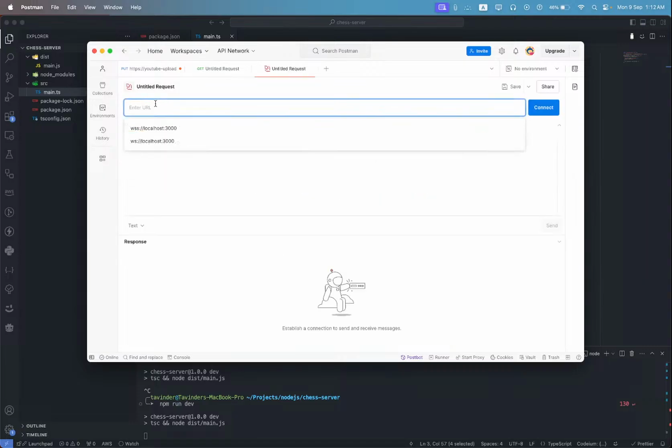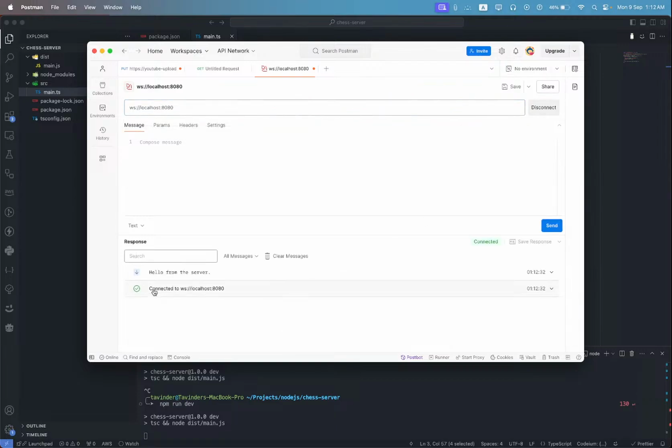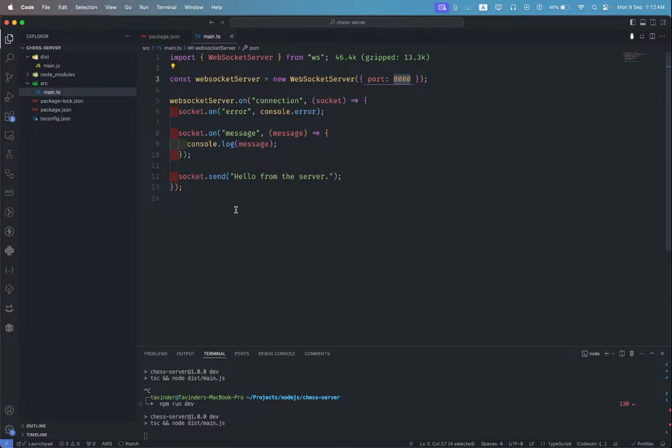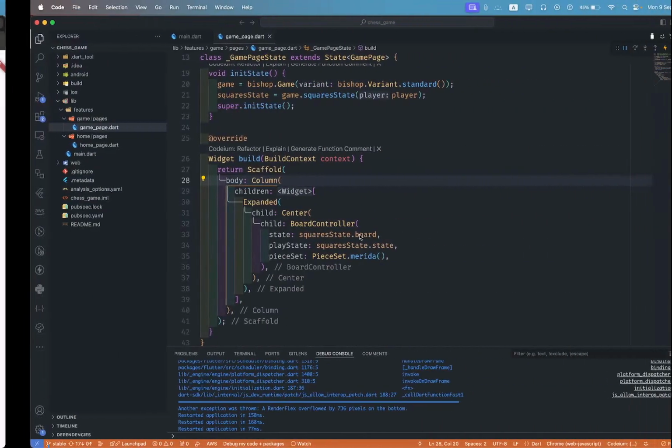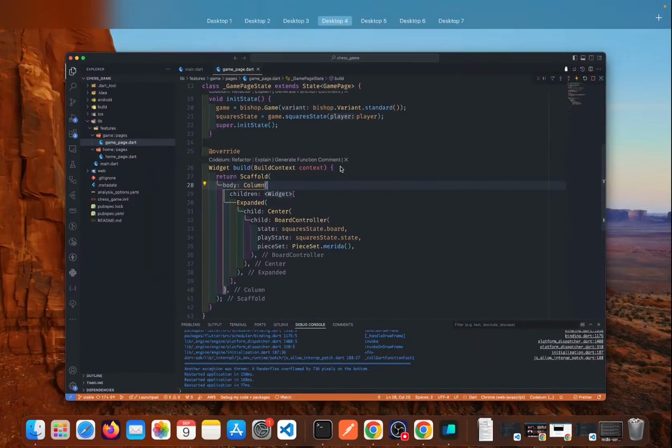Alright, so we will enter the URL. The URL is ws://localhost:8080, the port we mentioned here. Let's see. Yeah, okay, we connected. "Hello from the server." We received it. Okay, so that's cool, right? So our server is running successfully.